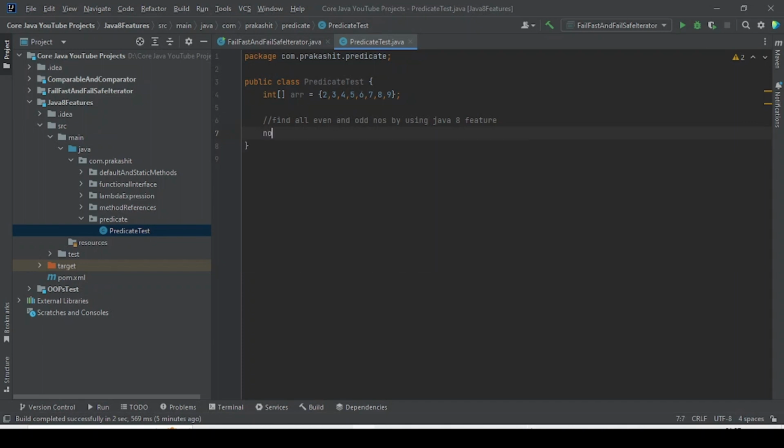Even means what? If a number modulus 2 is equal to 0, then this condition holds good and the number is even, otherwise odd. Everyone knows this statement. So what I am going to do here is write a lambda expression: for each and every number in this array, if it is divisible by 2 and gives remainder 0, then that number is even. That we are going to write as part of the lambda expression. Let me write the main method and put the code inside it.